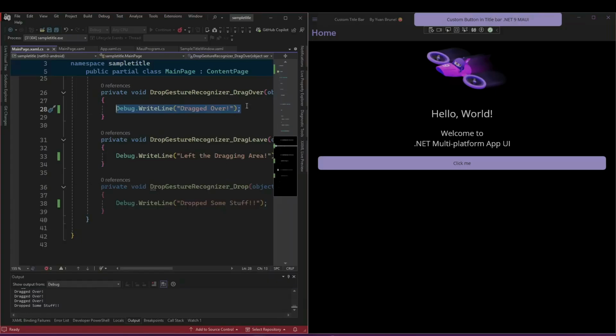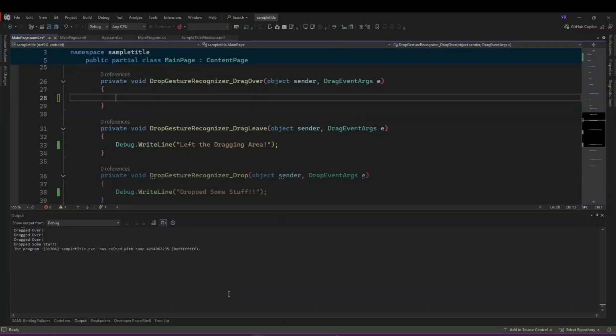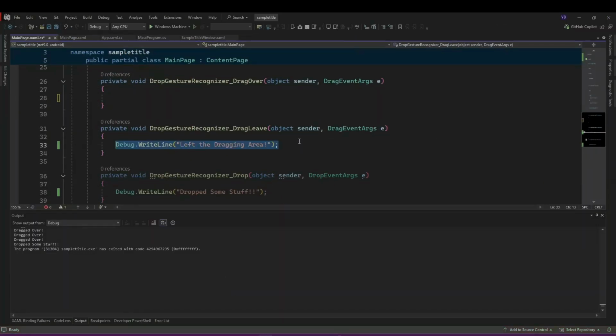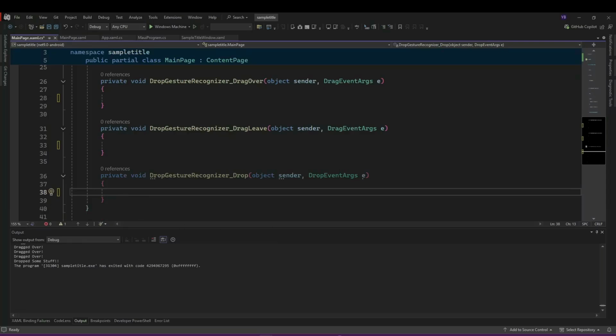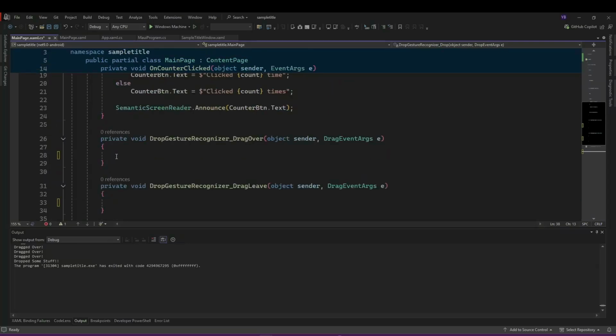So for this, let me stop the app, remove everything, and now let's start the coding. Now we would like to recognize only images, and we are going to display them. So for that, we need to come through with a drag over, and we'll go step by step.